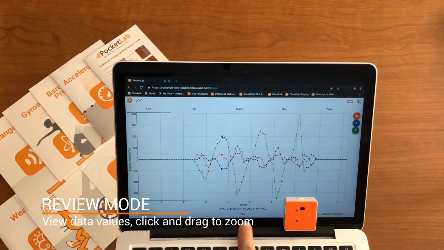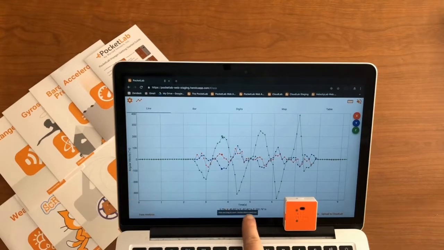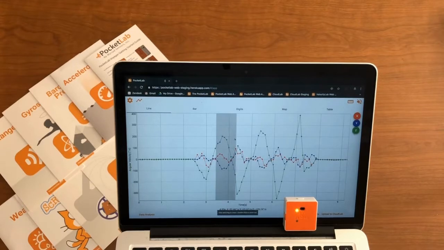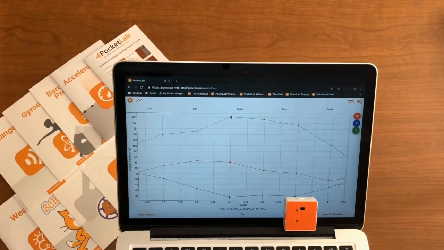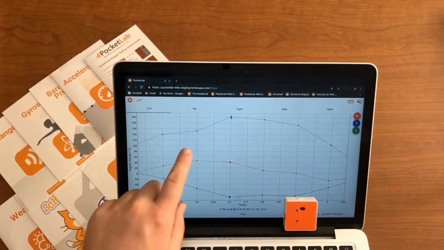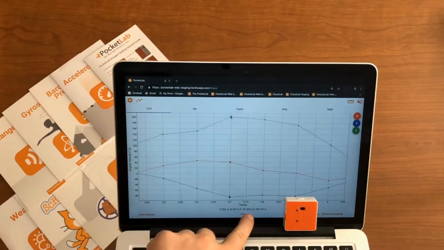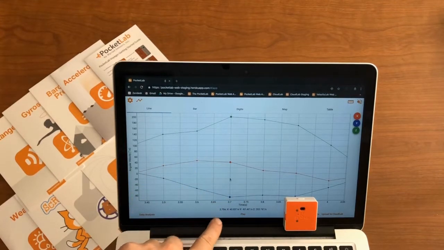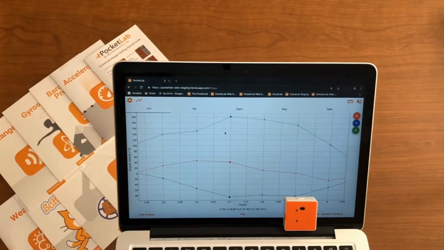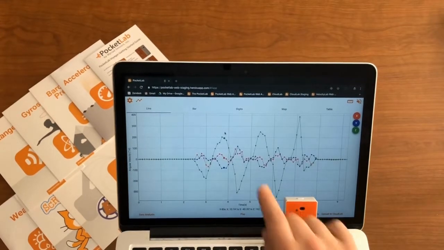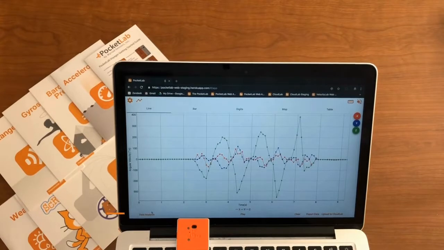Hover your mouse over data points to get their value. The values will be displayed at the bottom of the screen. You can click and drag to zoom in on different areas of the graph. Again, by hovering your mouse over the data points, the values of those data points are displayed at the bottom of the graph. Double-click anywhere on the screen to zoom back out.